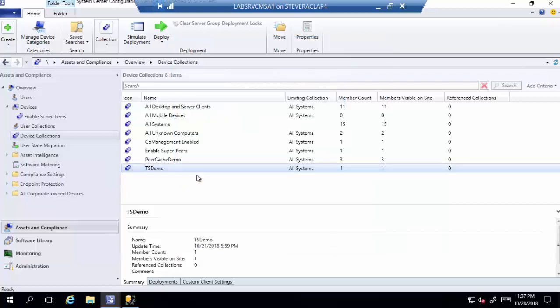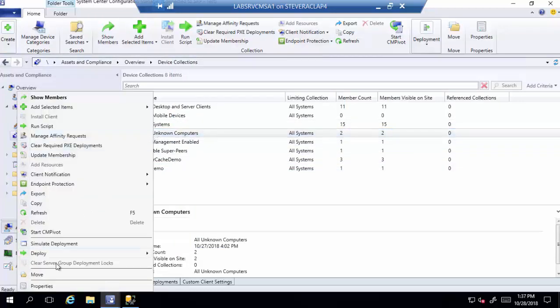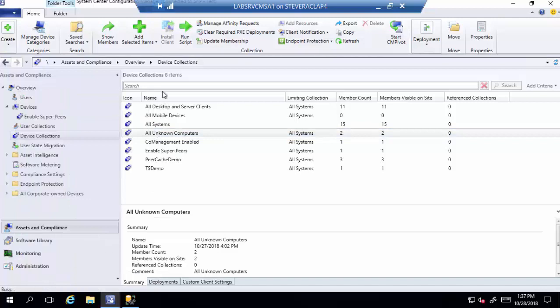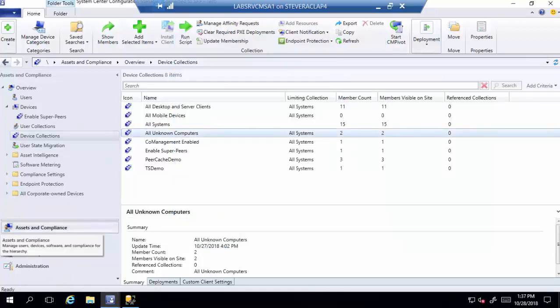I'm not using any known computer deployment, so I also configured these collection variables on my all unknown computers collection. So my unknown computers, when they image, will have access to these variables as well. I did not configure the port variables because I am using the default ports, right? So the variables themselves are absolutely critical to enable the TAS sequence to do what you want, either to use a superpeer or to use a superpeer and become a superpeer itself, whatever you want to do. So let's go into a couple of demos, right?